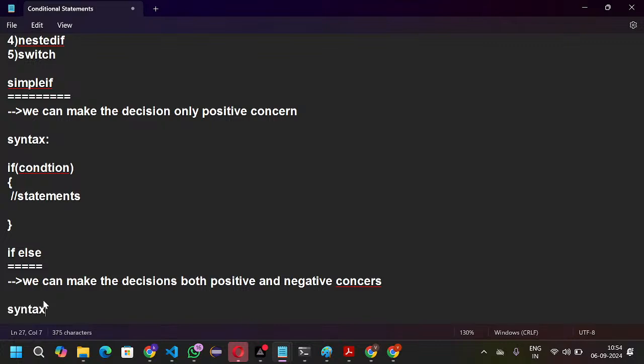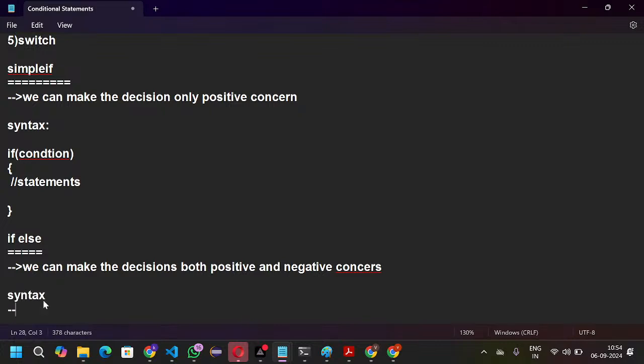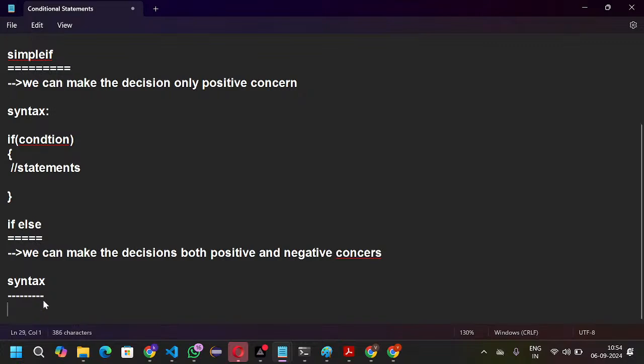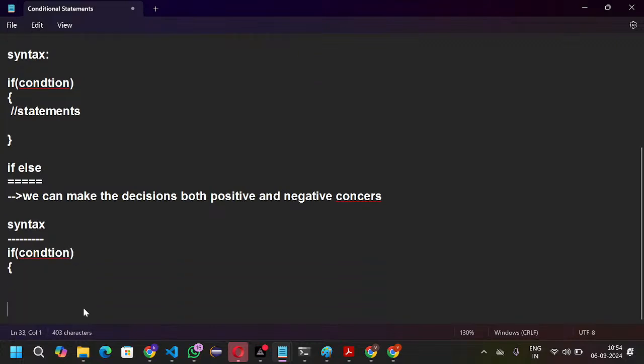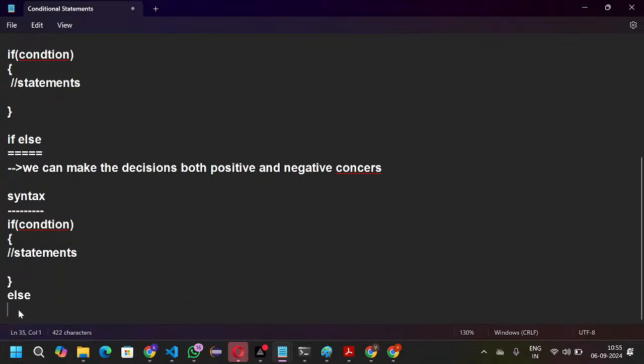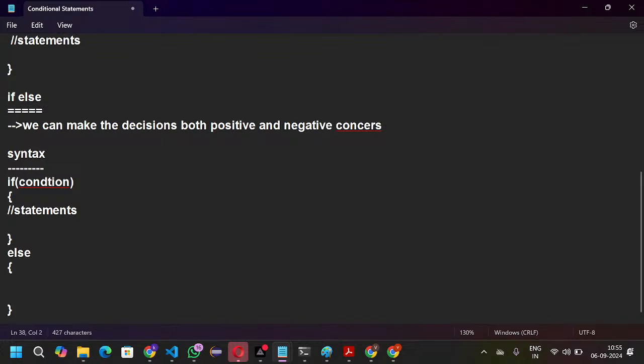Yes, we have the syntax. The syntax should be like this. First you take the if keyword, and here you mention the condition. If the condition is true, then the controller will execute the statements inside the if block. If the condition is false, then it will execute the else block statements.